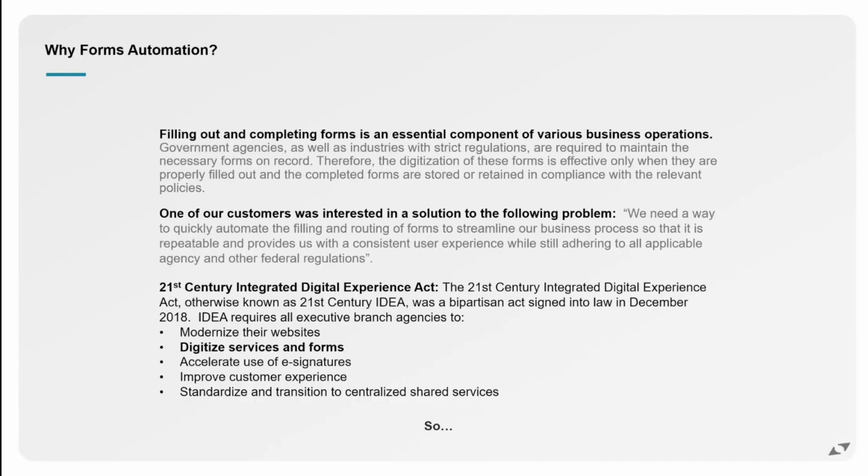And that comes to the question of why forms automation. So getting ahead of myself just a little bit, one of our customers asked us, hey, can you guys help with a problem? And this problem is the ability to automate and fill out the routing of forms. Every government agency has a ton of forms. As we'll see on the next slide, I think it's up to like 23,000 forms exist. And these are omnipresent and everywhere. Everybody has to deal with it, right?